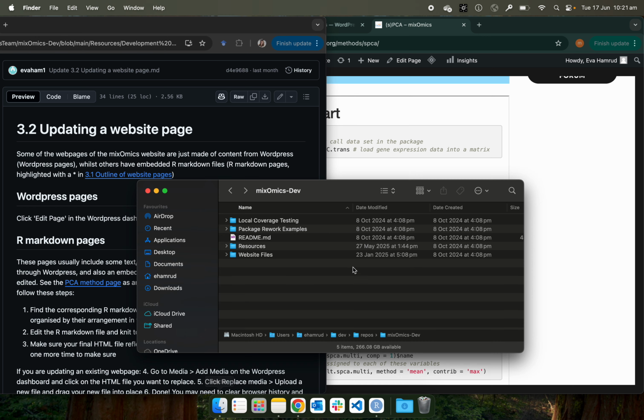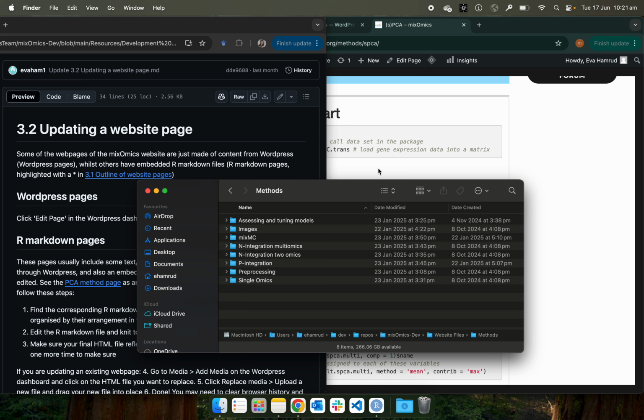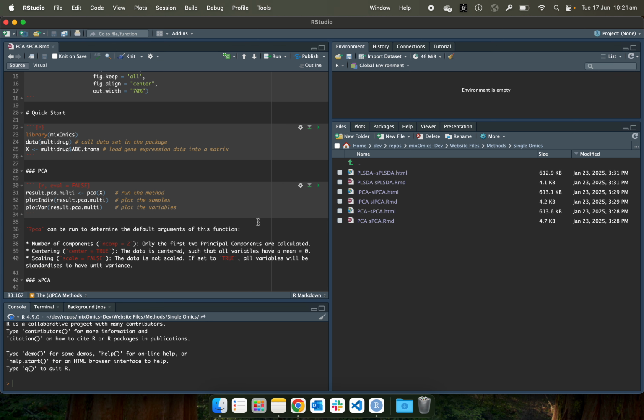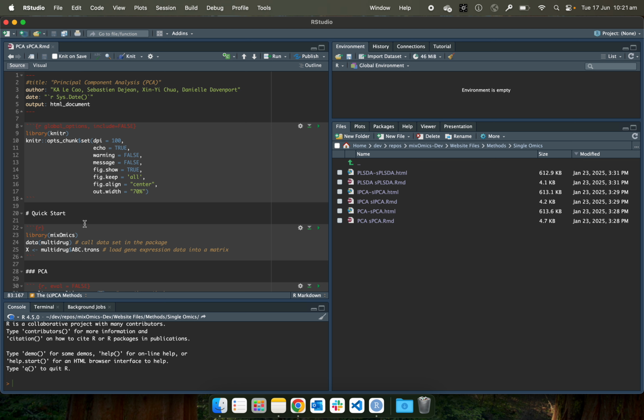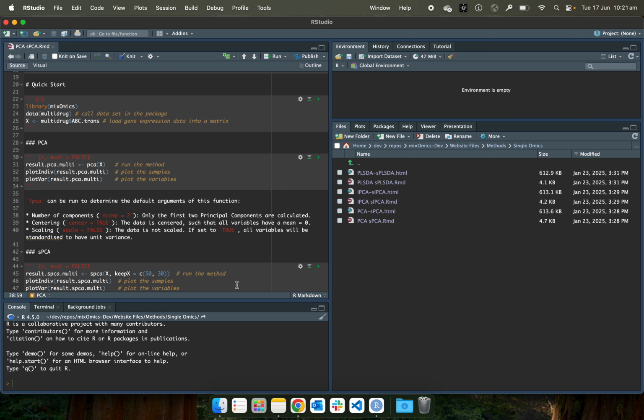So if I go to where I have that saved locally, Mixomix dev website files, I'll go to the corresponding file for this page, which is the PCA, so single omics, and you can see that for each page we've got both the R Markdown and the corresponding knitted HTML files. So if we go first to the R Markdown here, let's say we want to make an edit to this R Markdown file, so for example, let's change this from a capital to a lowercase, save it, and then knit.